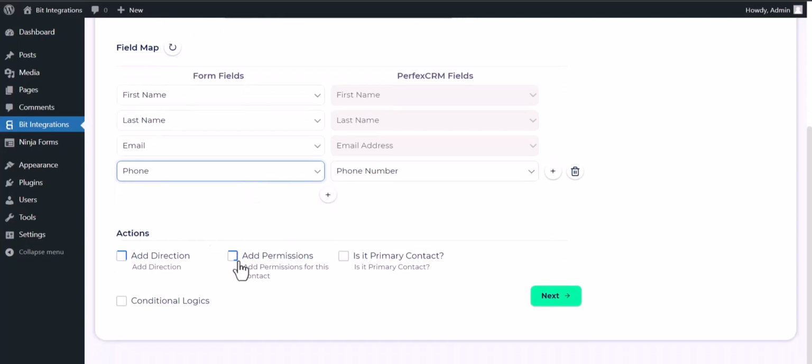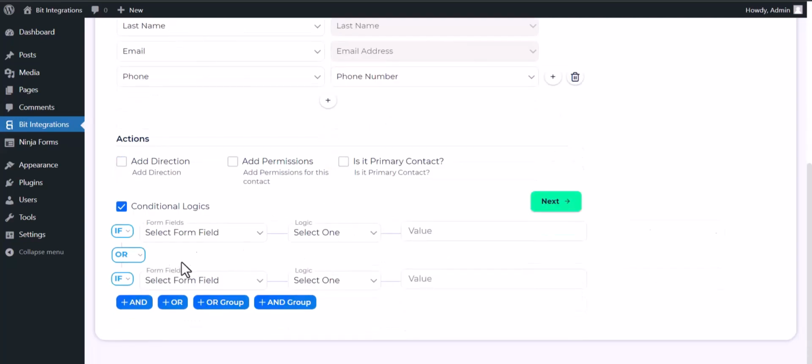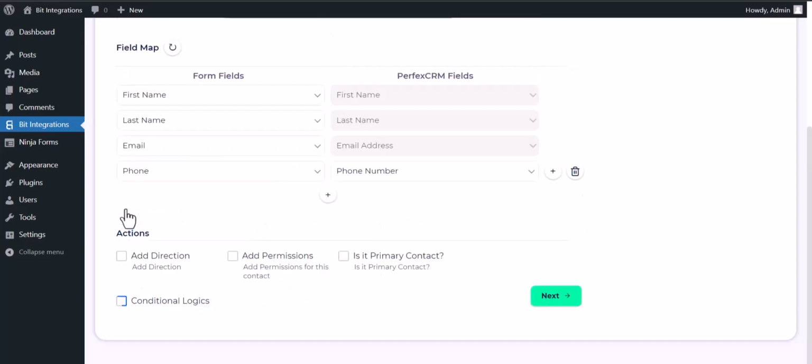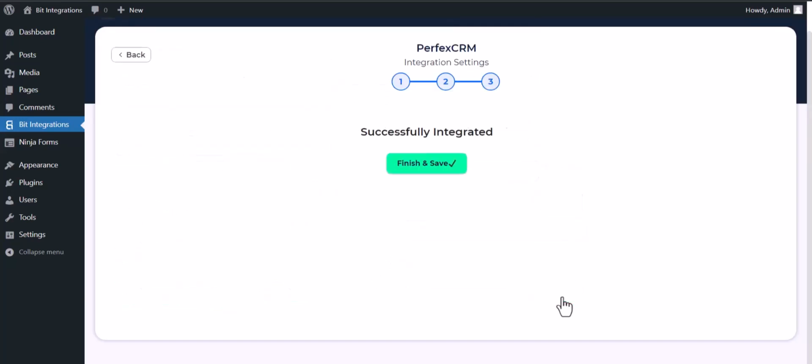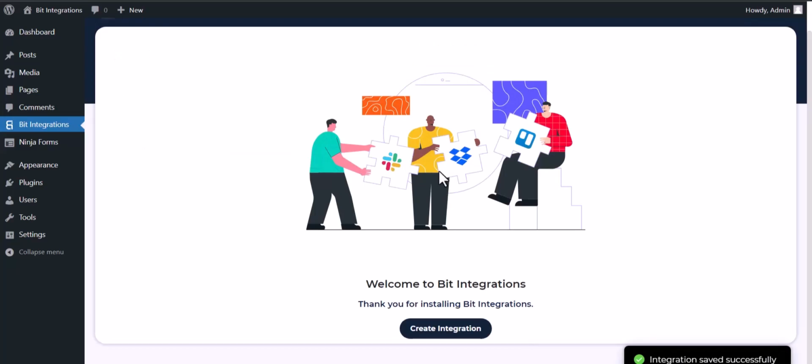Here are some advanced features and actions you can use by checking the box. Also, you can add conditional logic, which you can use for your own requirements. Next. Finish and save it.